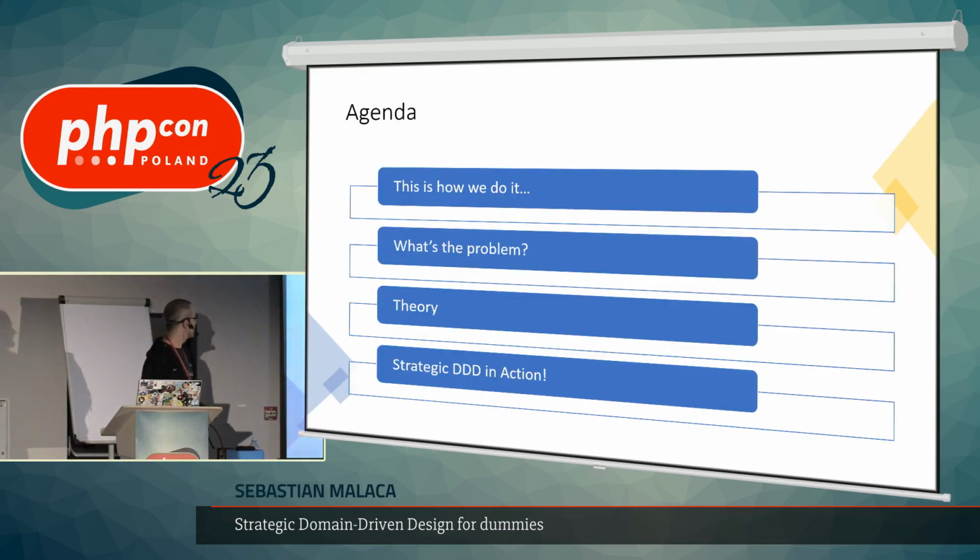What is on our agenda? I will show you how people usually design their system, their domain. Then I will explain what the problem with that is, and what kind of issues with such a design we may face. Then a little bit of theory about DDD strategic patterns, and then we will do another try to design the requirements in a better way.